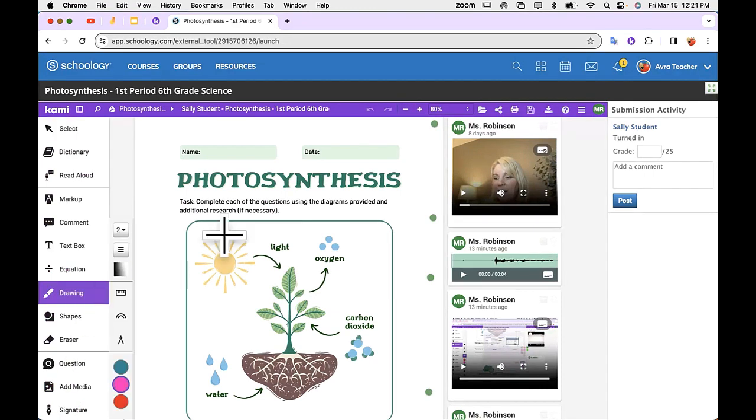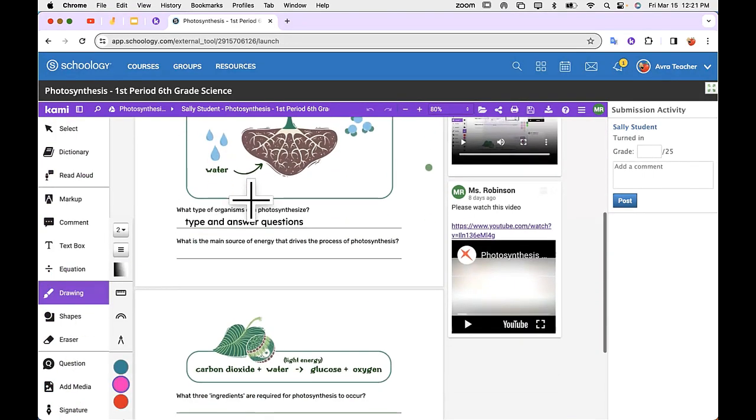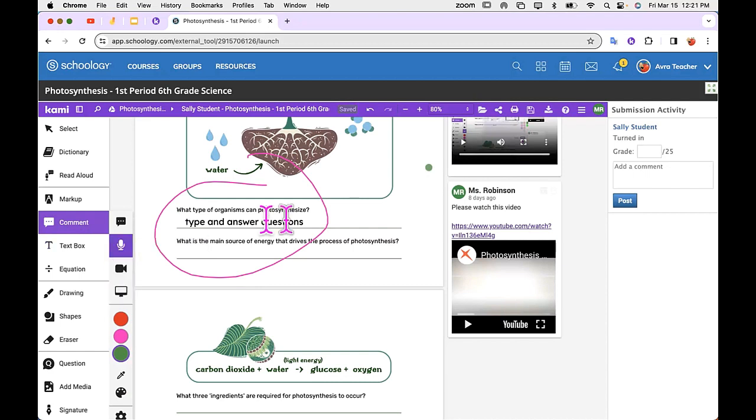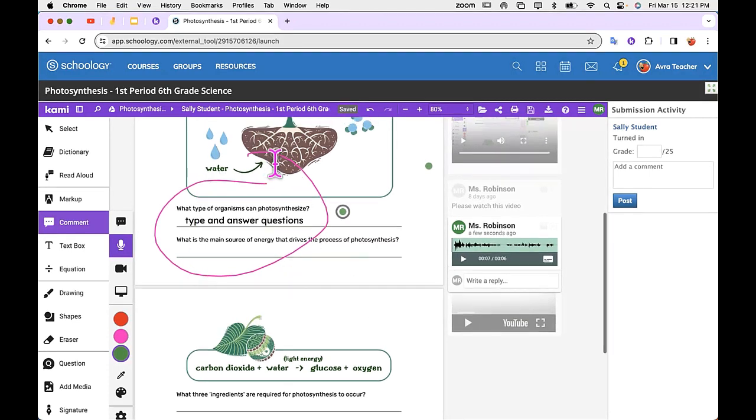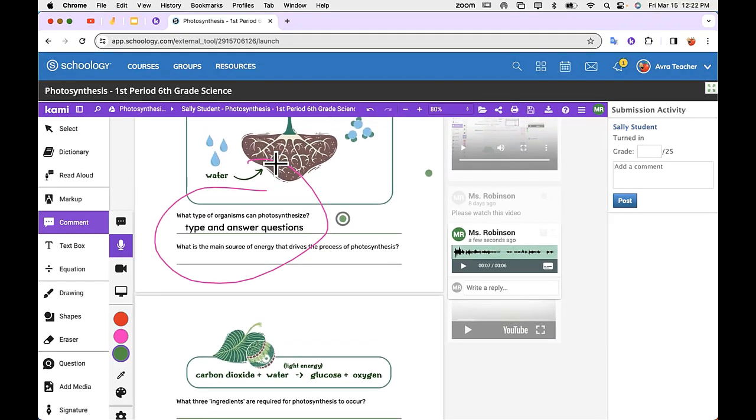So if we wanted to, we could grab the drawing tool, come on down, and circle part of the student's work. Or we could use the comment tool and use a voice comment to say, "Hey, Sally, I'm not really sure what you mean by this answer. Could you please retype it and resubmit? Thank you." So we can give verbal feedback, we could give written feedback, we can give feedback in the form of annotations, drawings, and things like that on the page. And of course, we'll give our points over here on the right. This is one way to grade in Schoology.